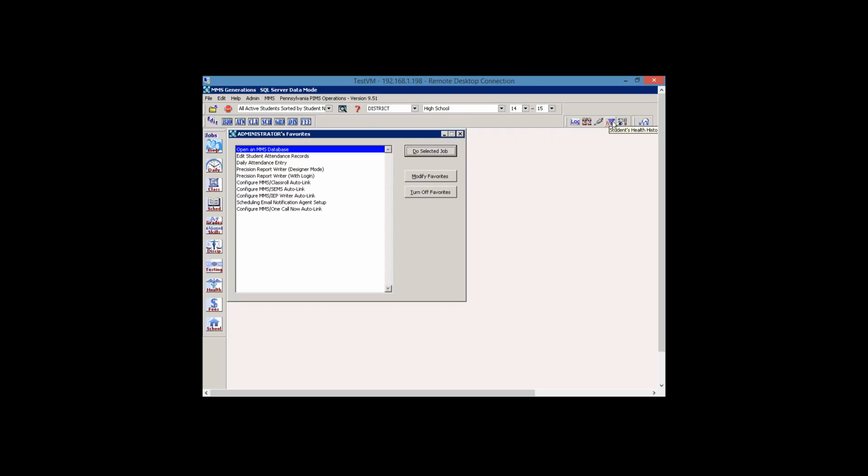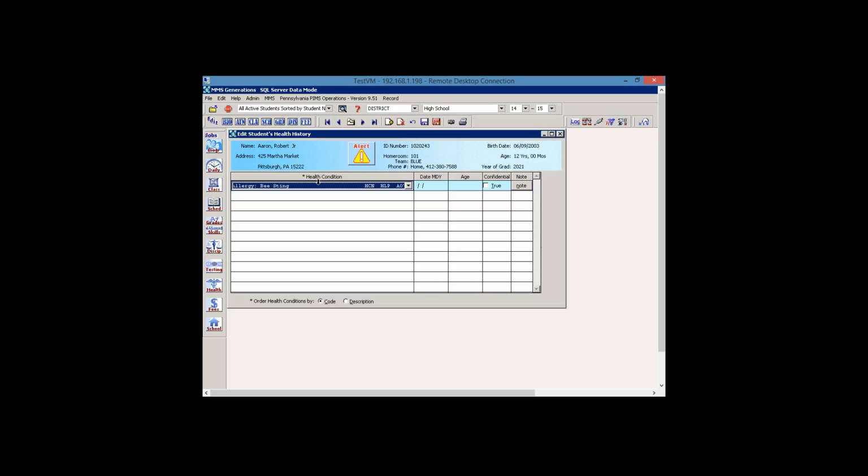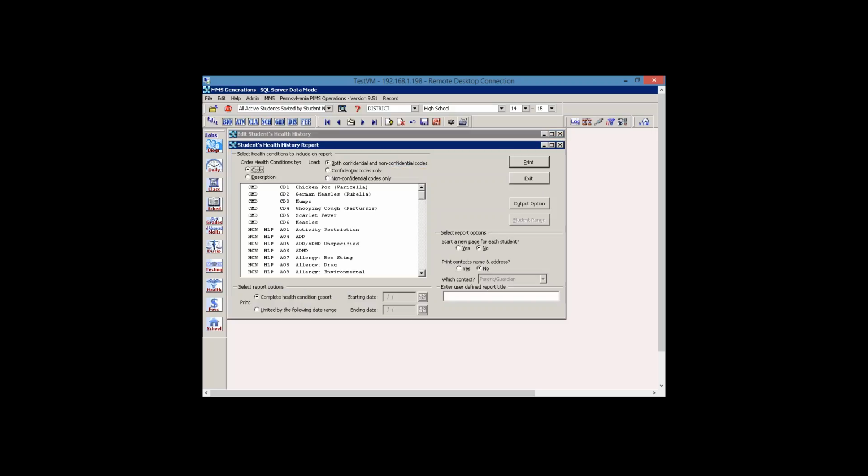Actually, let me go back to that for a moment. The health history, let me go back to Amy. So again, now what you'll notice is if I choose this print option here in the Edit Student Health History, then what comes up is the student's health history report. And again, in this instance, we are looking at this for the particular student that we selected, which happens to be Amy. So we don't have the option for student range in this instance.